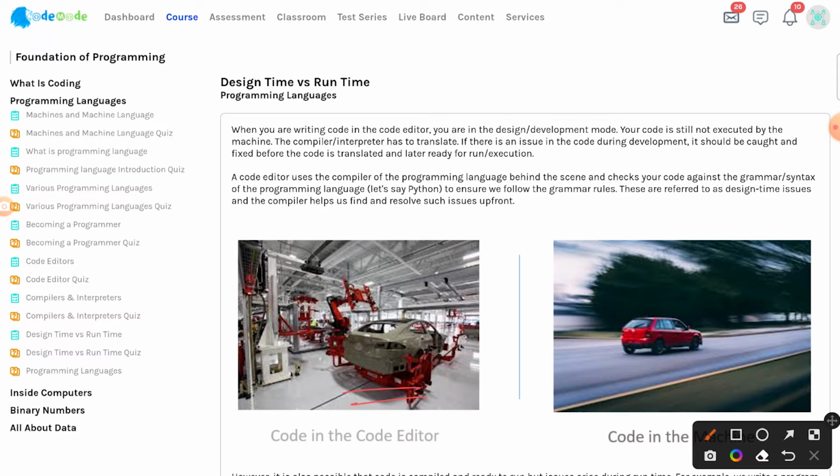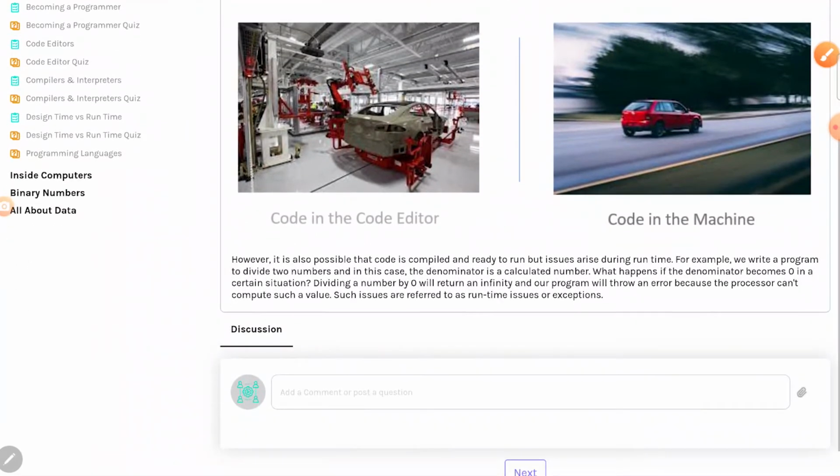On the other side, when you are done with your development and you are ready to run, it will be translated by Python's compiler or any programming language compiler for that matter. If you remember in the previous section, I had shown you that your Python code is translated into an intermediate language, and that code is ready to be run by the processor or to be converted into the machine language. Now, once it goes to the processor and your code is running, that is called your runtime.